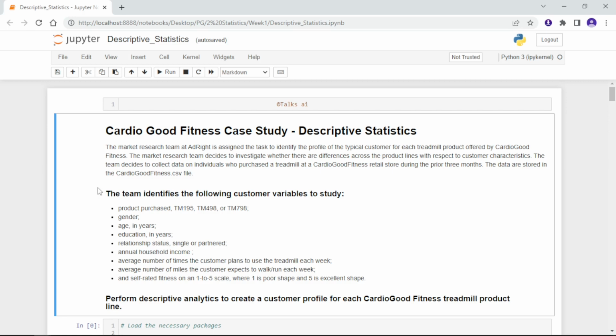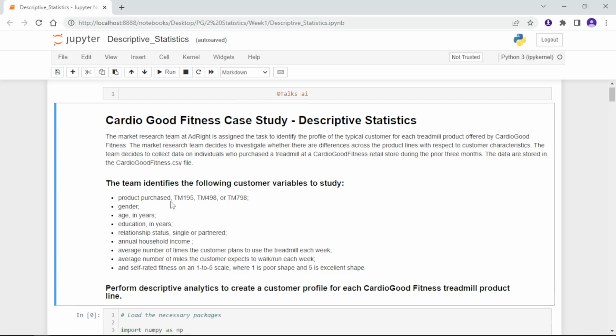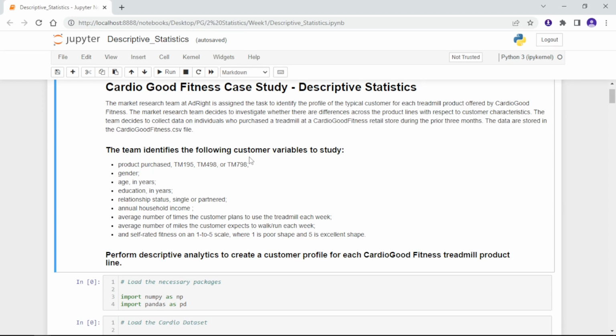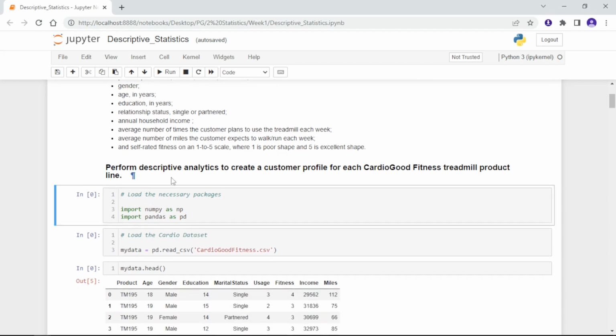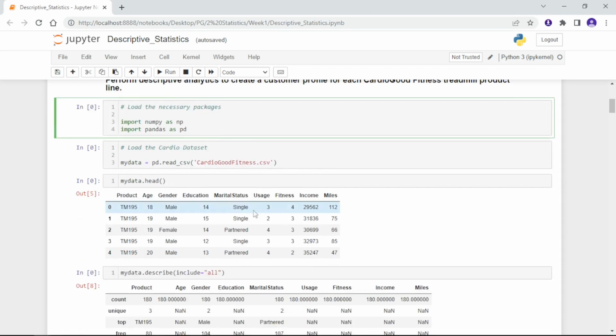The data are stored in this CSV file, and I'll provide the link in the description. Now the team identified the following customer variables to study: product purchase and some values, gender, age, and a number of other columns and their values. What it is asking is to perform descriptive analysis to create a customer profile for each Cardio Good Fitness treadmill product line. So we just need to do a sort of descriptive analysis here.